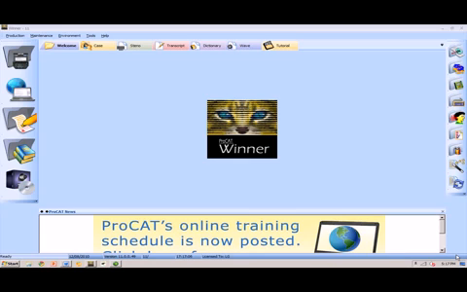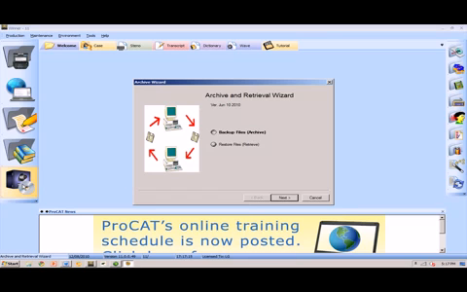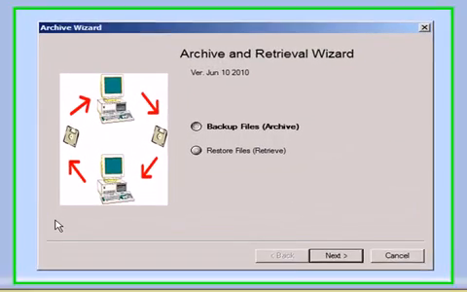In this short tutorial, I will walk you through the archiving utility. So let's click on the archiving button on the bottom left here, looks like a safe. And this will open up our archive and retrieval wizard.